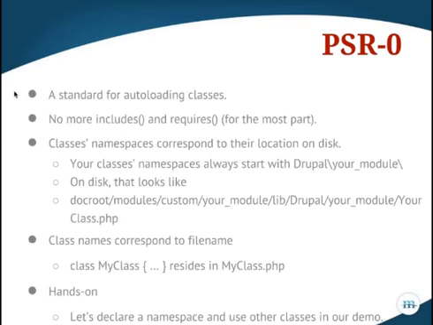And so what that means for us in Drupal 8 is that we'll have a lot fewer calls to include and require once, and a lot of that headache, a lot of that work is going to be taken care of for us automatically.